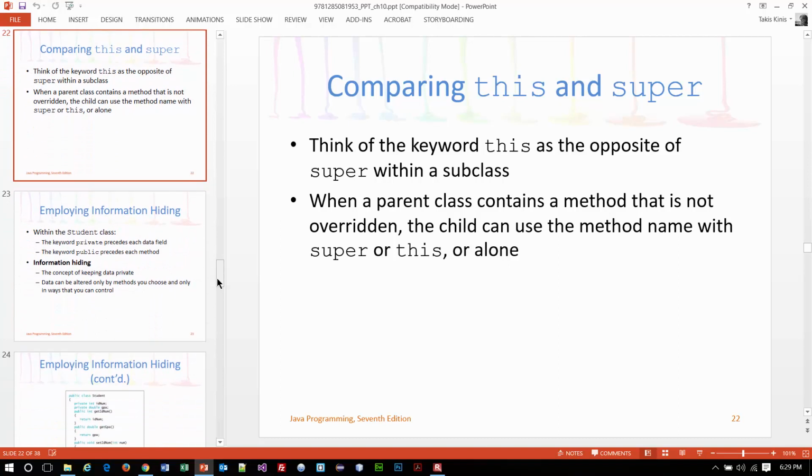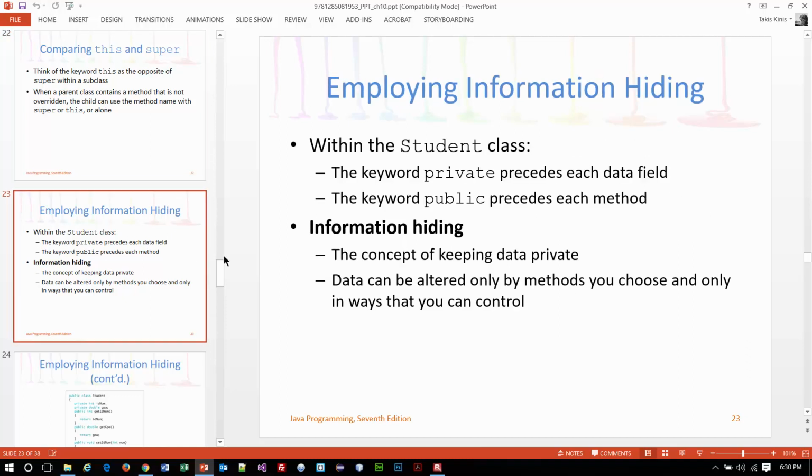Okay, here's a little bit of a thing that might be helpful for you as well. I know that this keyword is a little bit confusing, right? Because what does it refer to? Itself. Yeah. Okay? So it says here, think of the keyword this as the opposite of super within a subclass. So instead of referring to itself, it's referring to the thing from which it came. Okay? And let's leave it at that.